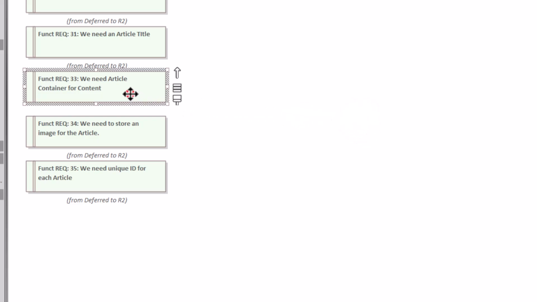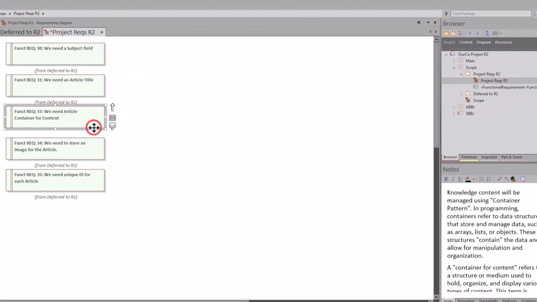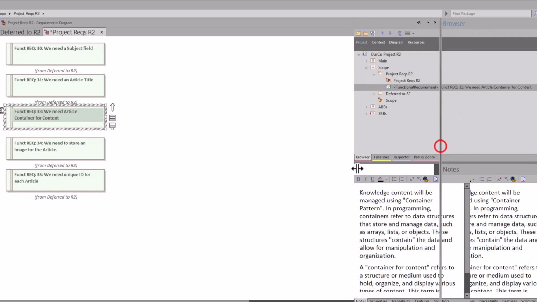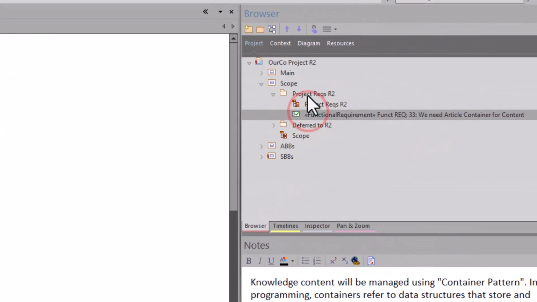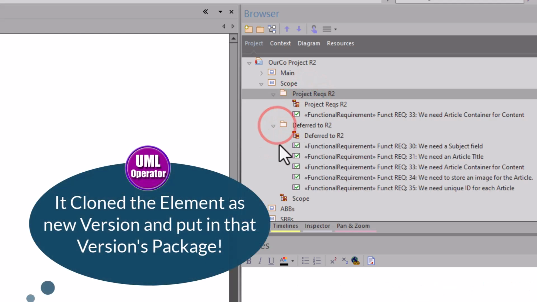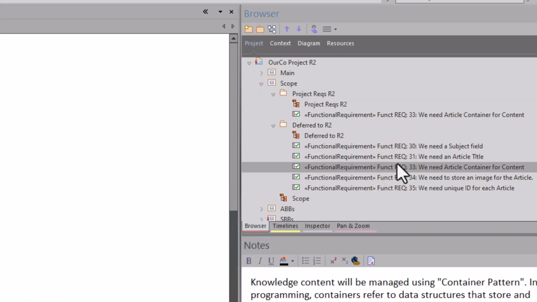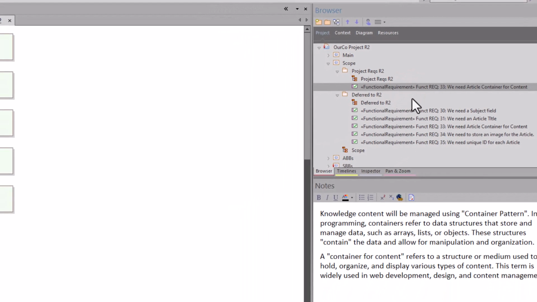Now watch what happens. The namespace just went off. Why? Well, let's select it, hit Alt-G to find it in the browser. And here it is now in this namespace, version 2. In the deferred, requirement 33 is still here, but as version 1 with all of its content. Now it's here in version 02 with all of its content cloned. So we just cloned an element.